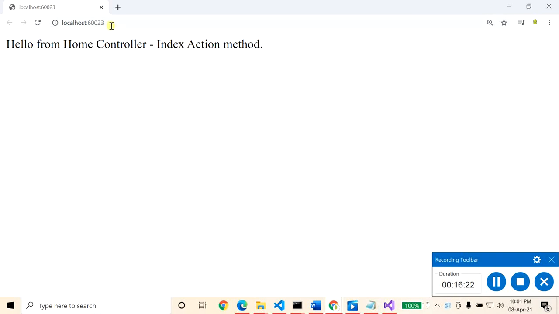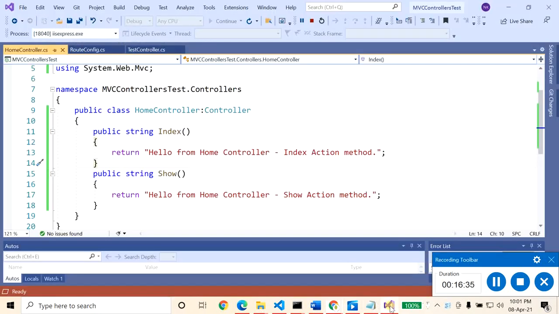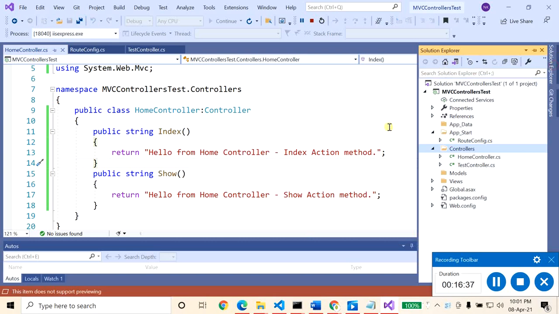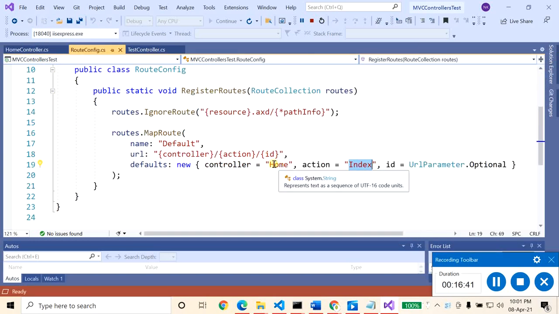Now you can see that by default in the URL I haven't put any home controller or test controller. By default the page has rendered the home controller's index action method. Why? Because in routing, if you go to the App_Start RouteConfig file, by default the controller name is home and the action name is index. So by default the home controller's index method will be invoked.